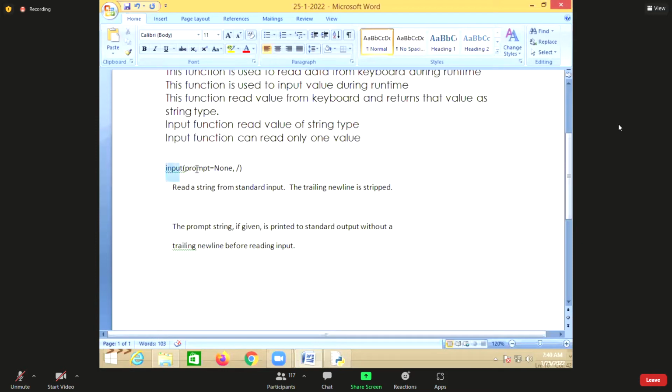So input, followed by a prompt. Read a string from standard input. The trailing new line is stripped. The prompt, if given, is a string that is printed to standard output without a trailing new line before reading input. So prompt is nothing but a message here.